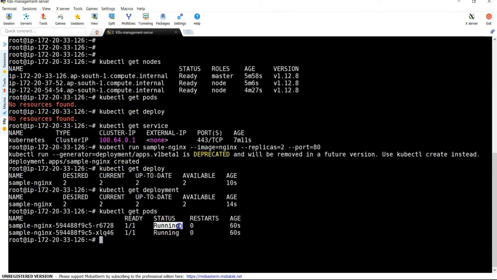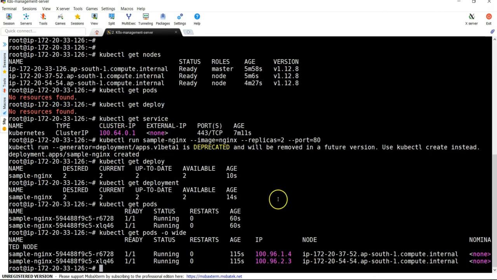Next, this pod is running, restarts 0, and it has been running for 60 seconds. And also we can use one more option which will give some more details about these pods. You can see here, these are the pods, and pods have internal IPs. By using this IP, we can access the application, and you can see here, these are our node IPs. One pod is created in one node, another pod is created in another node, so that it would be highly available.